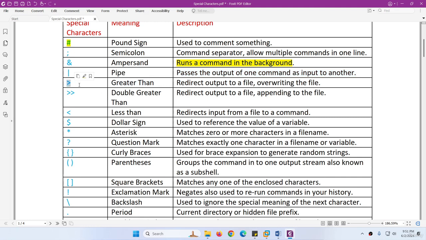Then we have the greater than sign. We can use it to redirect output to a file. If you reuse it, it will overwrite the file. So keep in mind, if the file already exists and you use this to redirect the output, it will overwrite it.